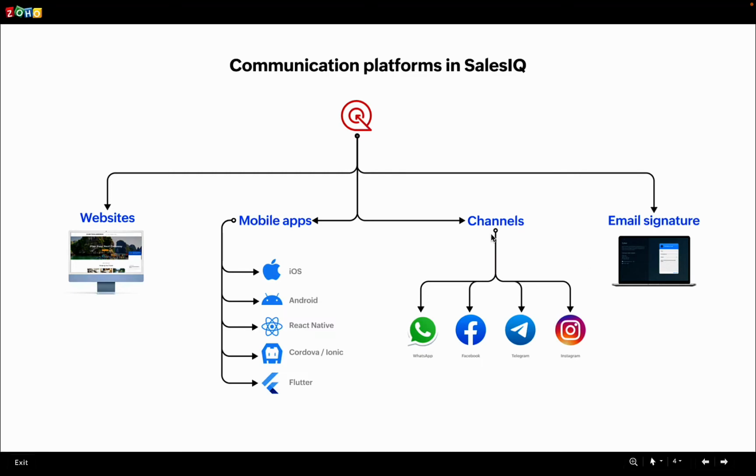Our latest addition to our communication platforms is SalesIQ Channels, which includes instant messaging apps like WhatsApp, Facebook, Telegram, and Instagram. Today, everyone, wherever they are, will have at least one or two or even all of these apps. And this is our main topic for today's webinar.